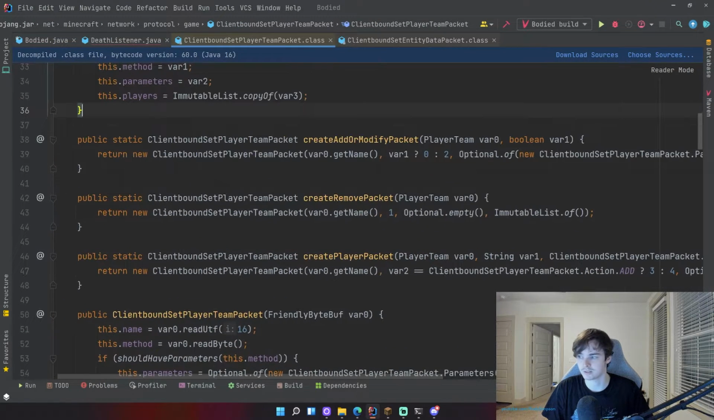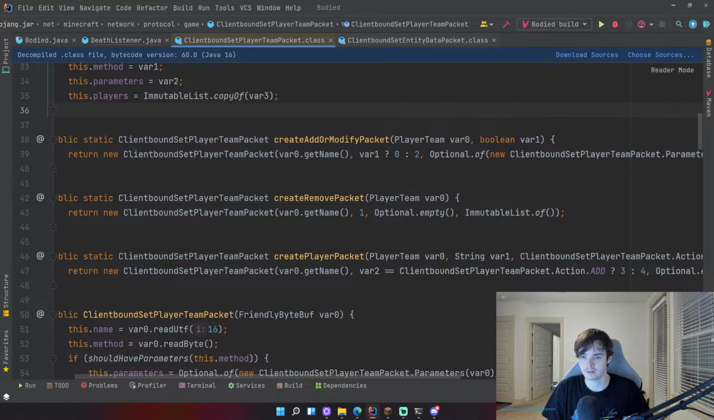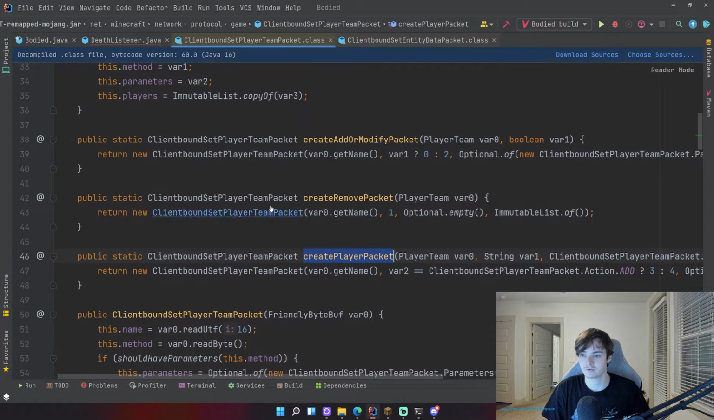So if you look closely here, the names of these methods are really helpful. So we have create, add, or modify packet, so to create, add, or modify a team, create remove packet, so to create a remove team packet, and then create player packet to create a player, I guess to add a player to the team. I believe that's what that is. But yeah, these will be perfect for what we need, okay?